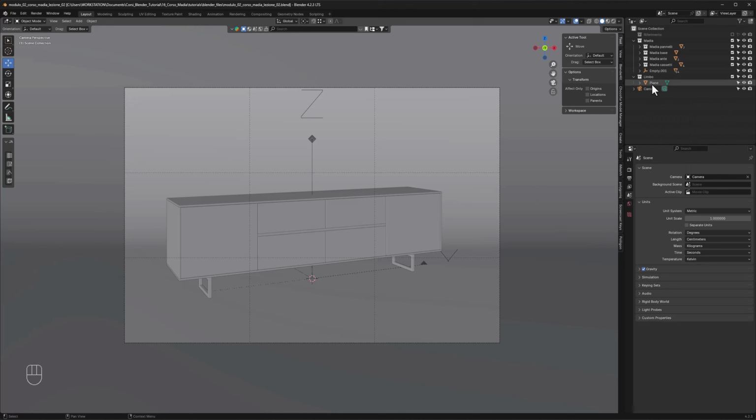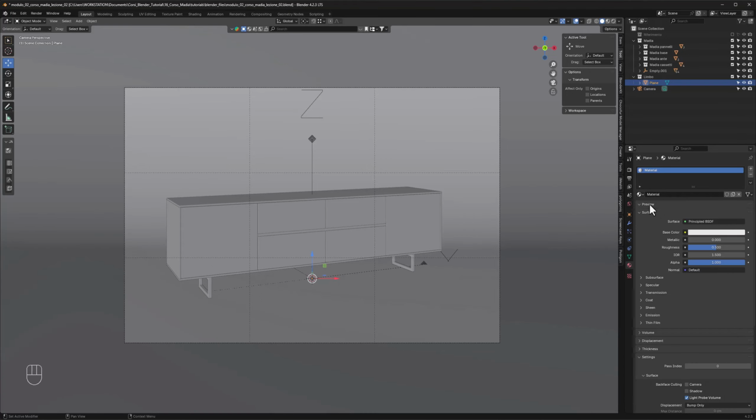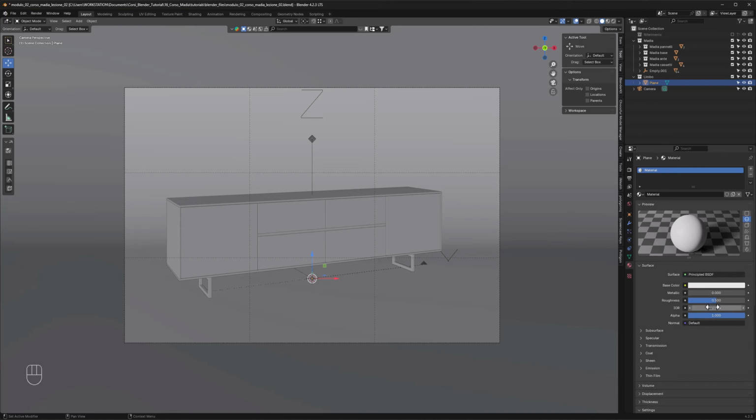Select the backdrop and, in the Properties window, open the Materials tab. Click on New and open the Preview panel to see a preview of the material. In the Surface panel, change the roughness value to 0.3. The preview immediately shows us the result of this operation. Now let's move on to setting up the lights.